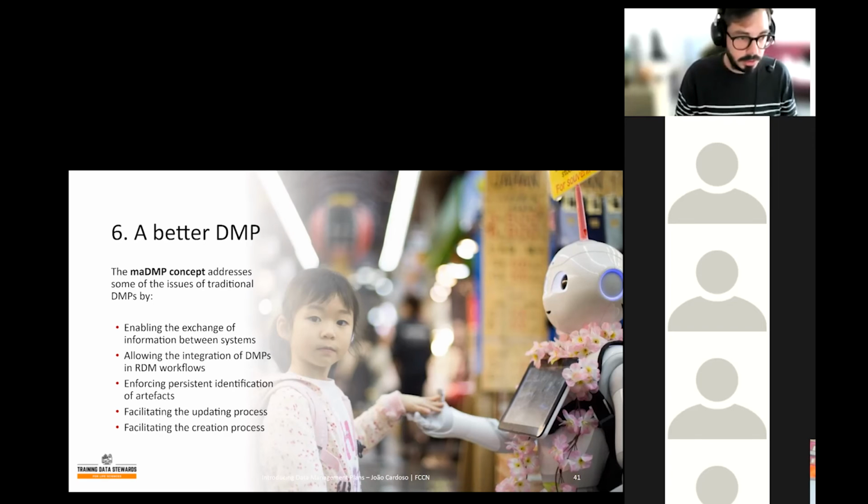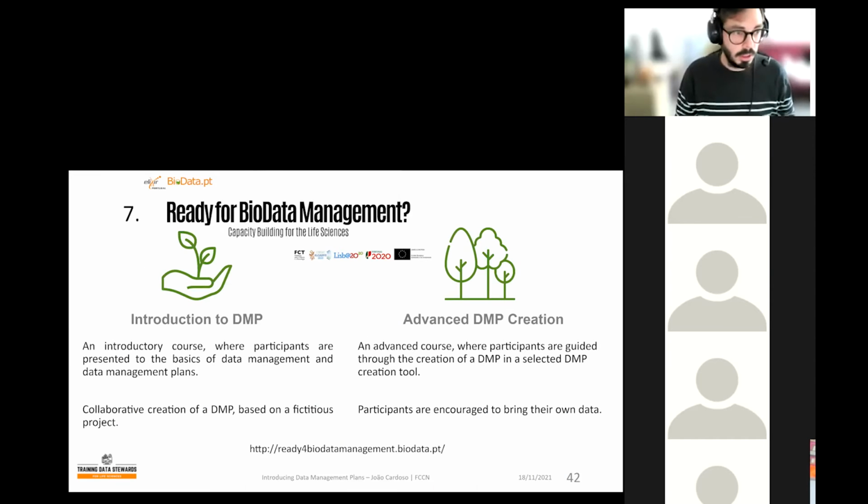And these are important aspects that can be done with automation.